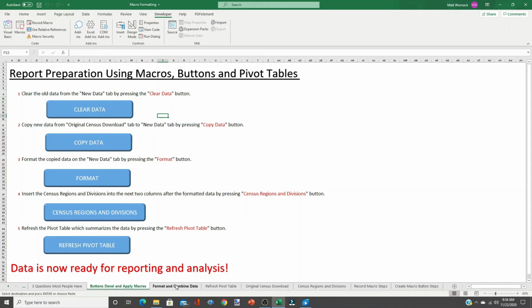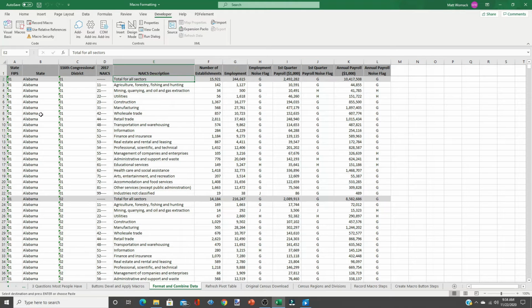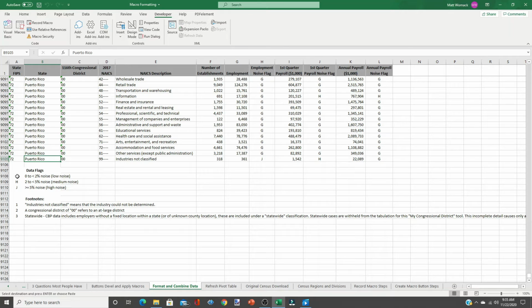So what we want to do is go over here to format and combine data. And what we're going to want to get rid of is anything that says total for all sectors under the next description. Under state, we're going to get rid of anything that says Puerto Rico, because even though Puerto Rico is part of the US, it's not a state, it's a province. So we're just going to get rid of it. So all we want is state data. And then we're going to go down here at the very bottom. You'll see all this junk stuff that the census adds to all their data, and we're going to get rid of all that.